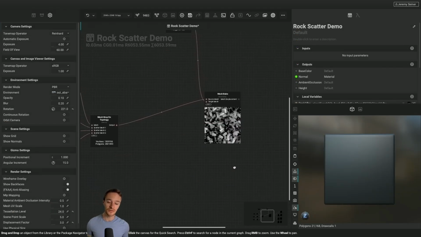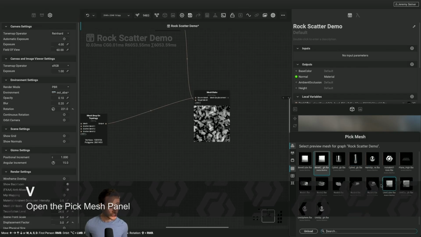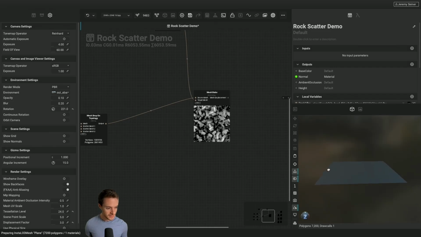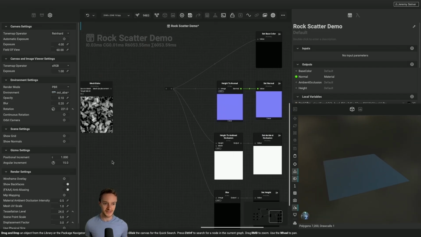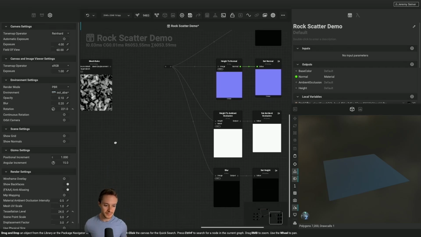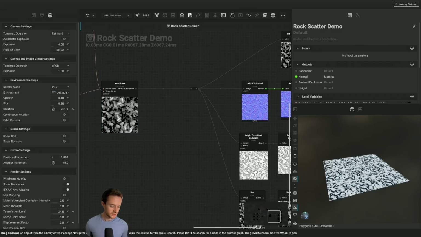Now I'd like to preview what my height map is doing. So I'm going to go to my viewport and hit V to pick a mesh, and InstaMAT comes with a nice high resolution plane here. I'm going to double click that. We have a nice plane, and I've set up some outputs here that pipe automatically into my base color, normal, ambient occlusion, and height. I'm just going to connect that mesh displacement into this reroute node here. You can see what we've got now.